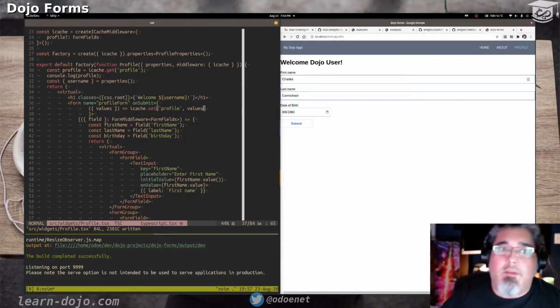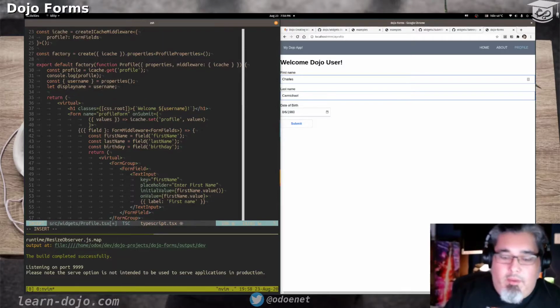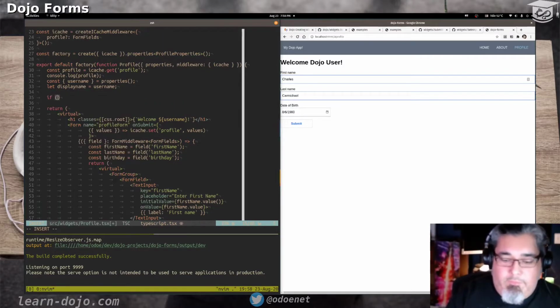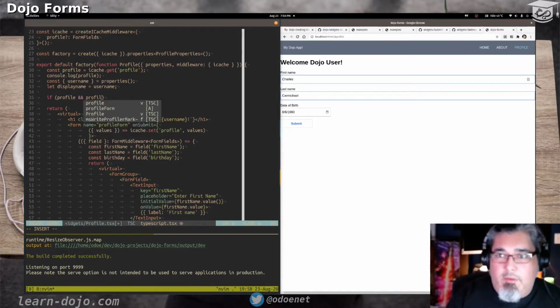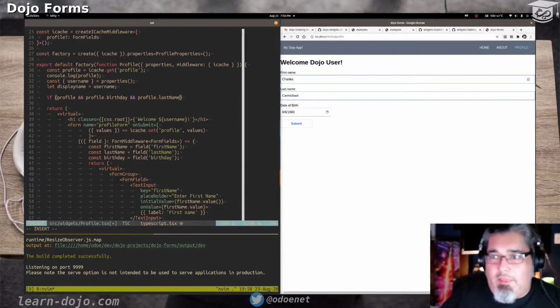So let's do that. We get a username from the parent widget. I'm not going to change that, but let's go ahead and create a display name. So display name is going to be equal to username. But if profile and profile dot, let's assume all of them. We want them all to be used. Let's just go with birthday and last name.